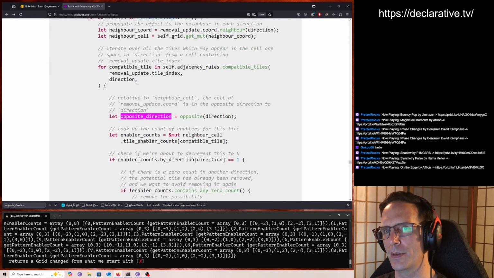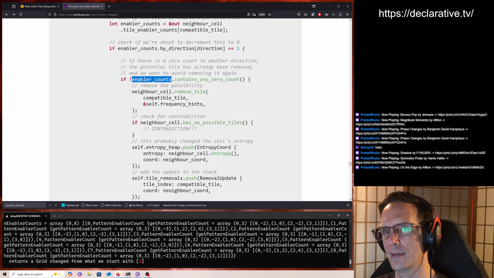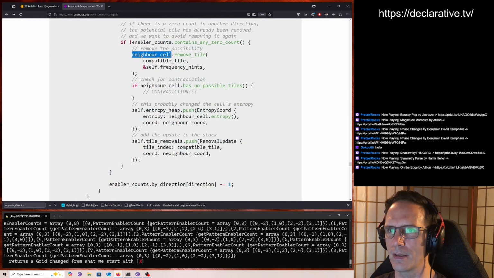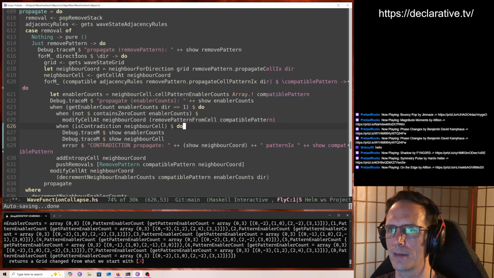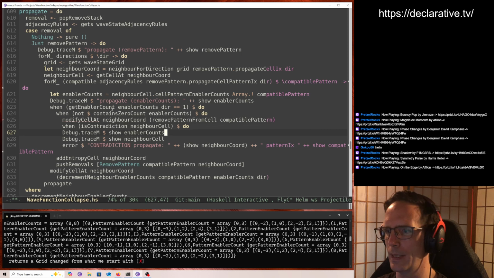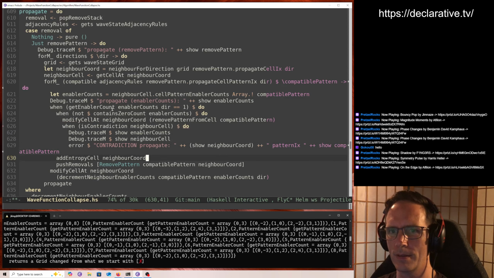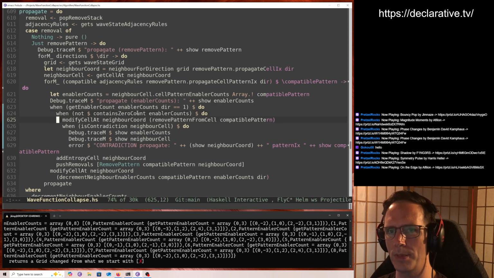The only thing this code is doing between here and here is nothing. I think that's probably why it was ANDed together. Because then we do all of these things in that case. In here. Here. Update the entropy heap.